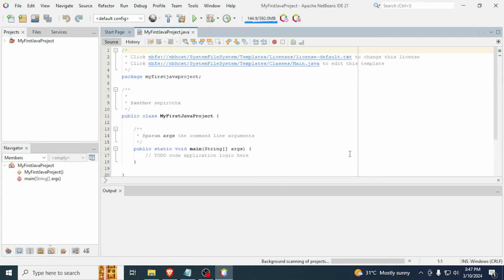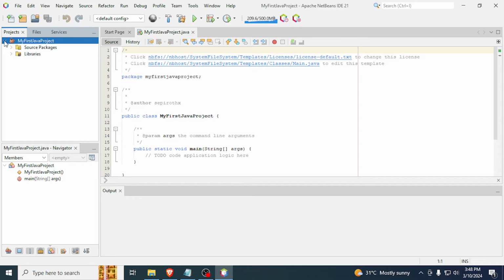What you're seeing on the screen right now is the entire window for Apache NetBeans, and it opened by default the .java file for my project. You can browse the hierarchy of your entire project here on the left side of the IDE. You can expand the Source Packages, and then you will see another package which has the same name as your project title. By default, Java is going to create a default package for your first .java file.